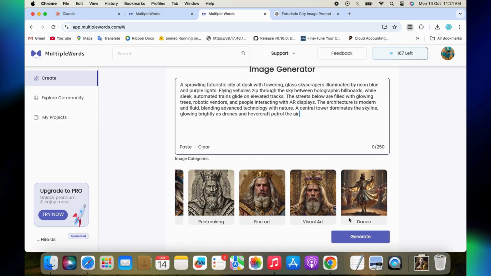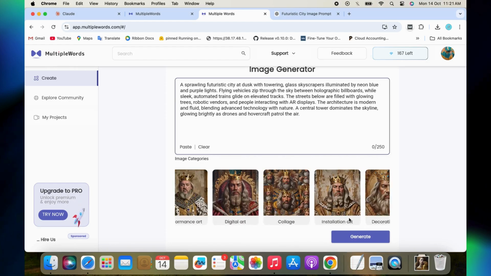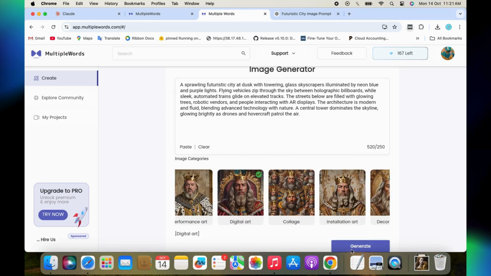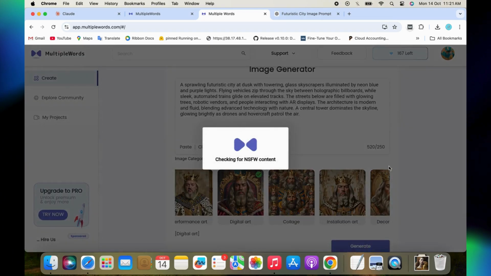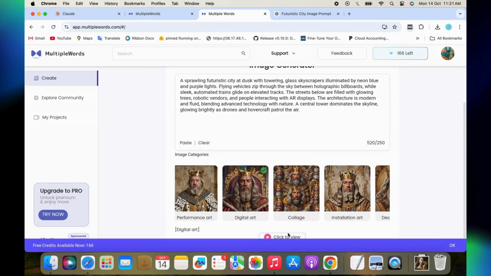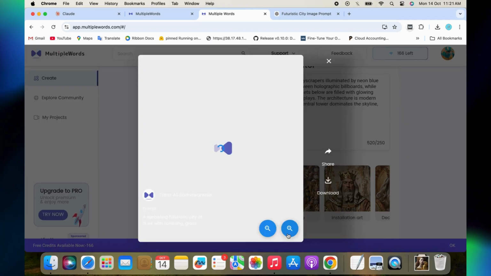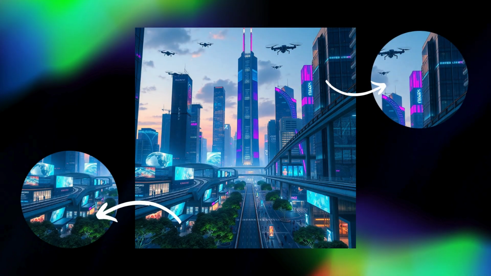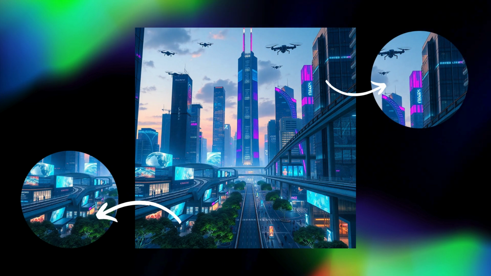Now let's head back to AI Studio and paste in our supercharged prompt. See how detailed and evocative it is. This level of specificity is the key to creating truly stunning images. AI Studio lets you choose the artistic style with your detailed prompts. Let's go for digital art. Ready for the magic? Hit generate and watch AI Studio bring this vivid description to life.